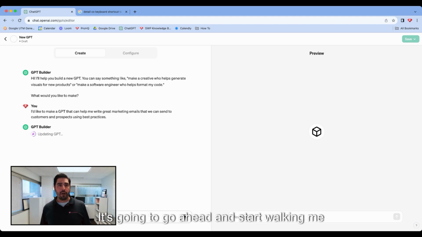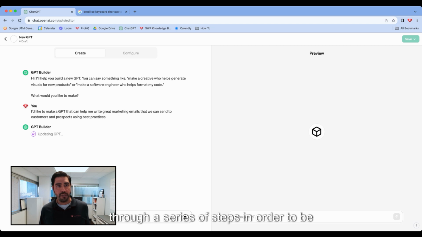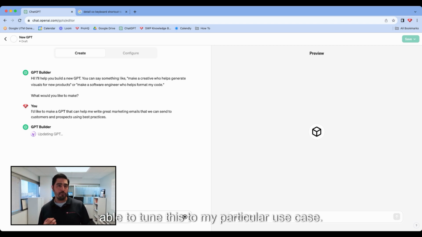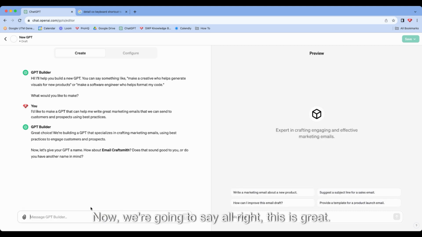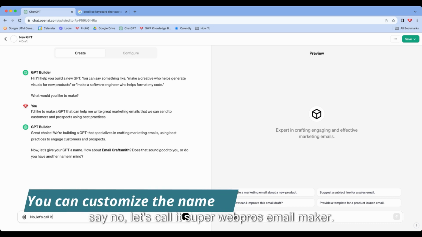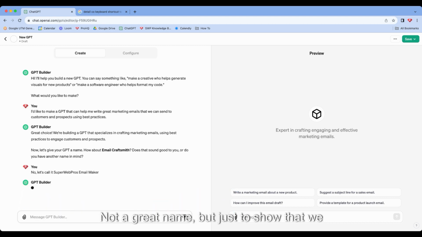Now, as it's building, it's going to start walking me through a series of steps in order to be able to tune this to my particular use case. So here it is, it's updated. Now it says, all right, this is great. What would you like to call this thing? Would you like to call it Email Craftsmith is what it gives as a name. And I would say, no, let's call it Super Web Pros Email Maker. Not a great name, but just to show that we can have it rename itself without having to do any kind of coding or training. This is just us filling in the prompt and responding to it in time.